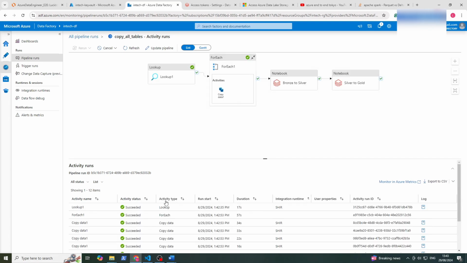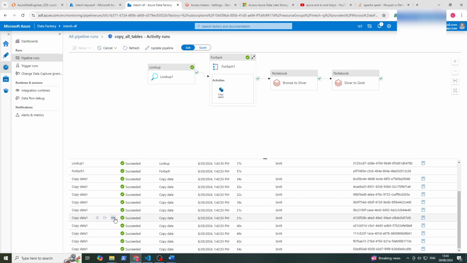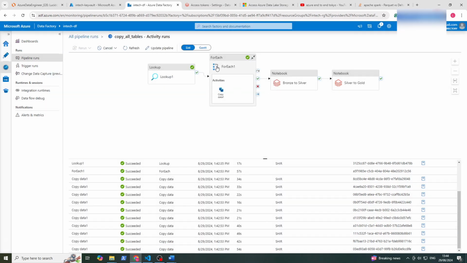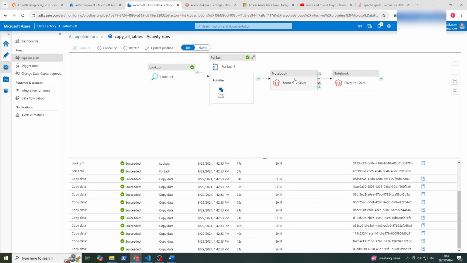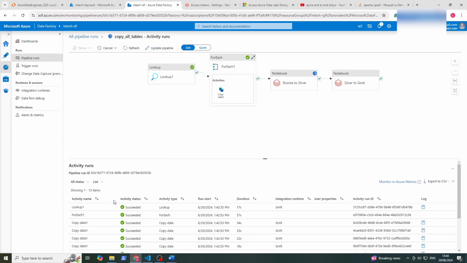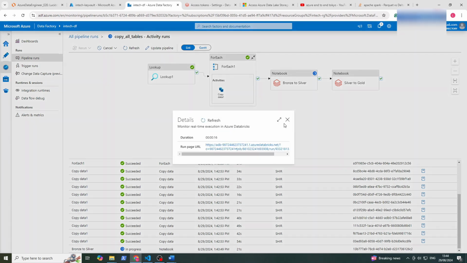Right, now we can see that the for each is done. If you click on that preview, so those little glasses, you can see that it just shows this, right? We're not too fussed about this for that point. But now that that's done, we're on to here. So if we refresh, we'll see that bronze to silver is now in progress. And you can see those glasses already whilst it's running. If we click on those glasses, you can see that it takes you to a run page.